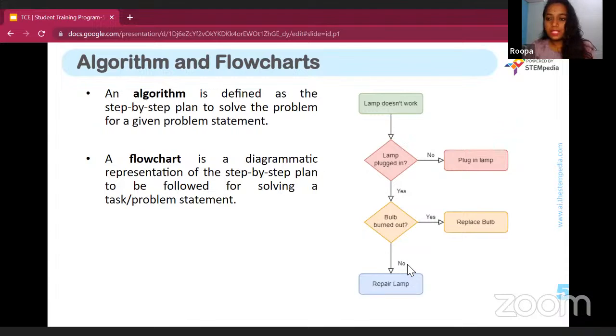Now the graphical representation of this particular algorithm. An algorithm is nothing but step-by-step instructions given for a particular task to be done. A flowchart is nothing but the graphical representation of those steps. As you can see here, this is a graphical representation of the steps we have taken to check whether the lamp is working or not.